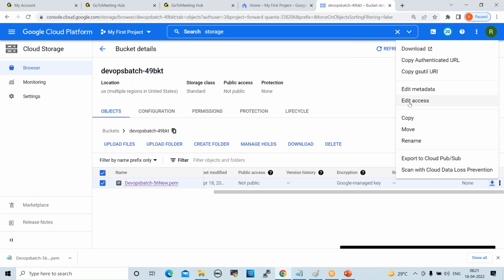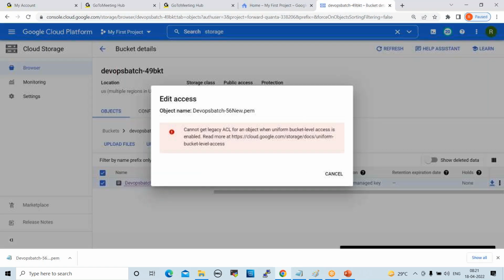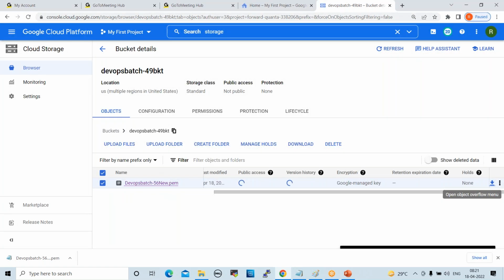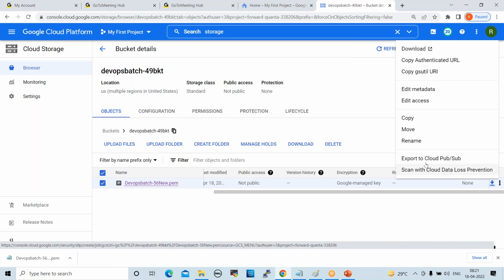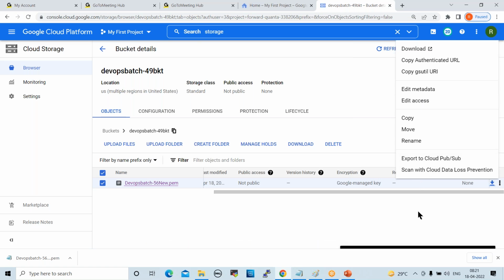So if you want to edit access, it will not be accessible in test lab. If you get some issues, in the real console the licensing version will be available. Edit metadata, copy anything, export to cloud hub and sub. So you can do it using this.